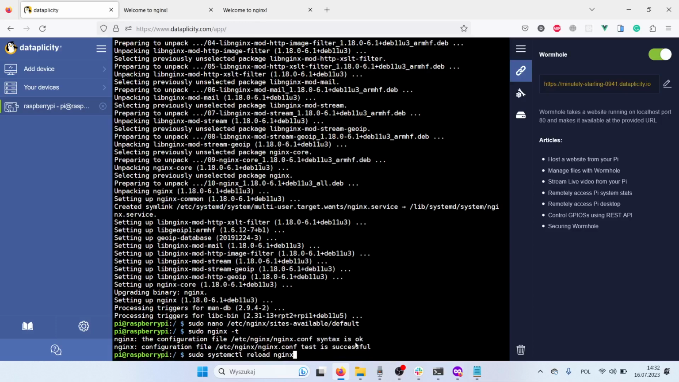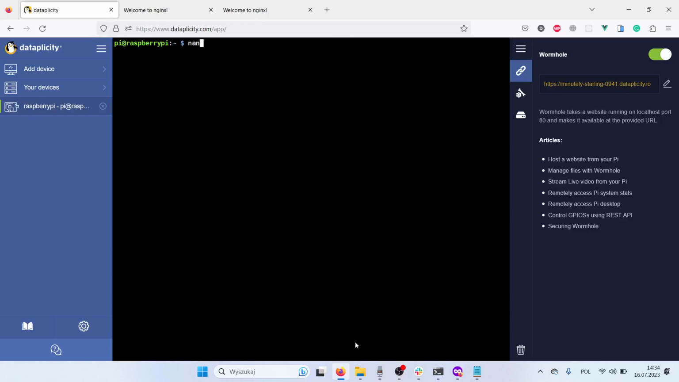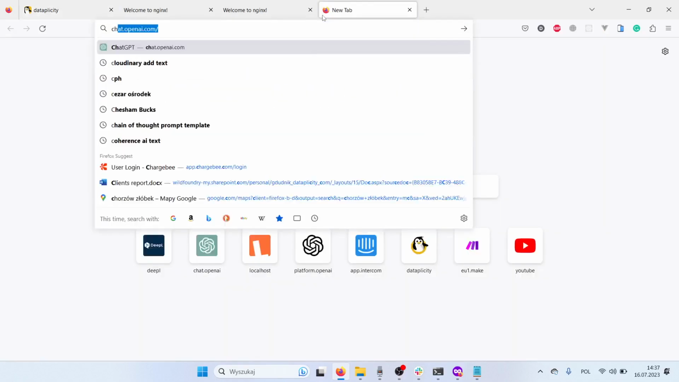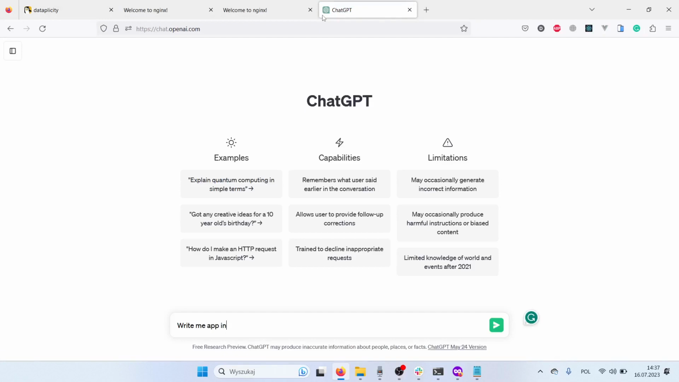Sudo systemctl reload nginx. Our Nginx configuration is reloaded, and what we need to do next is to create our two applications. First of all, let's create our Flask application. As you probably know, writing applications in Flask is very easy. I will show you how to do it. Write me an app in Flask that runs on port 8000.